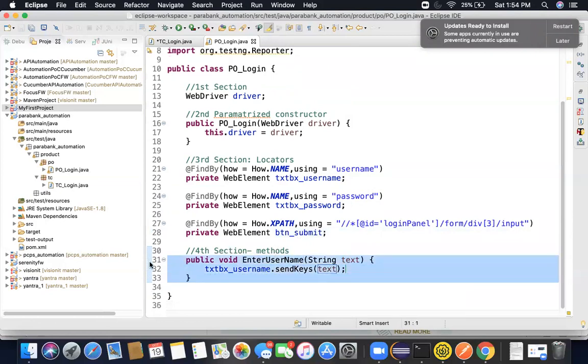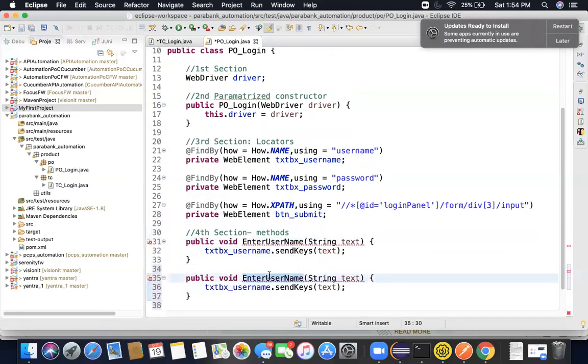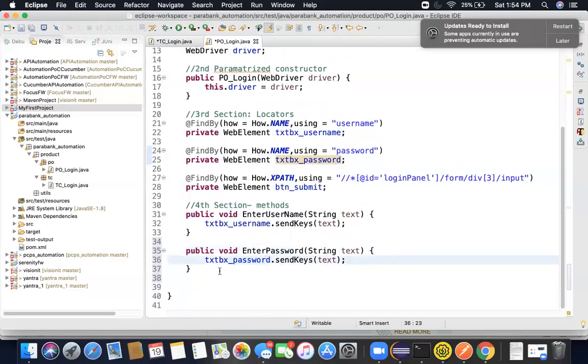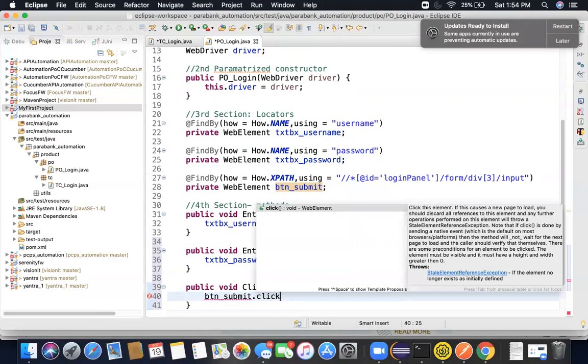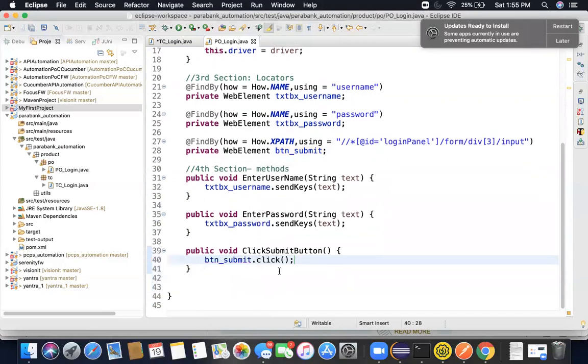Okay. Same is true with password. Enter password, right. Same, public void. Click submit button. And this is how I'm going to dot save. Not here. Dot save. Right. Now my page object model file is completed. Right. So this file is completed.